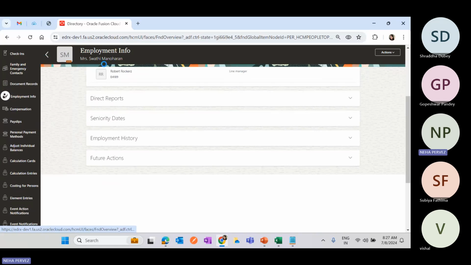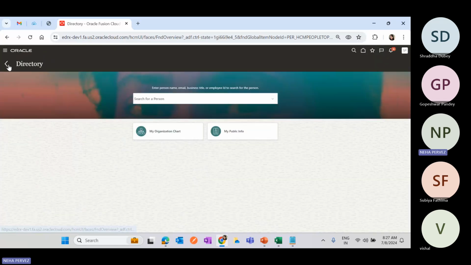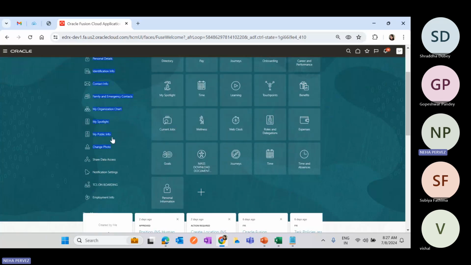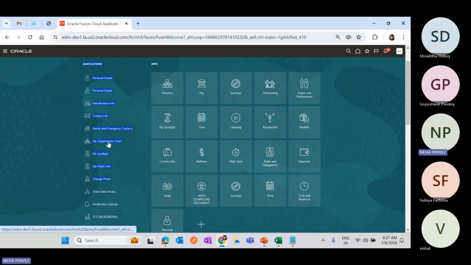Moving back to the home screen. This is how we talked about the directory, and we can see an organization chart and the public information from the directory. Let me go back to the Springboard. See, these are all the quick actions. If you can relate all these details, we were able to see there, correct? My public info, change photo, my organization chart. So these are all the quick actions.